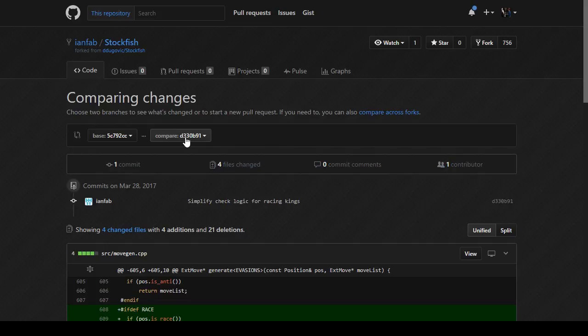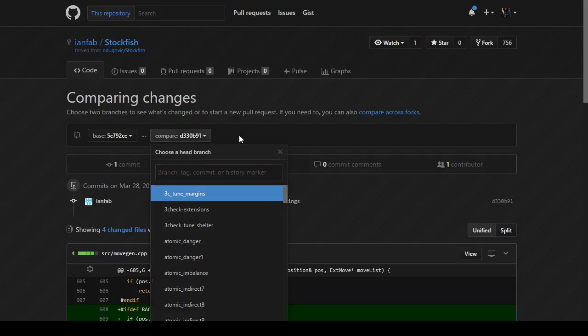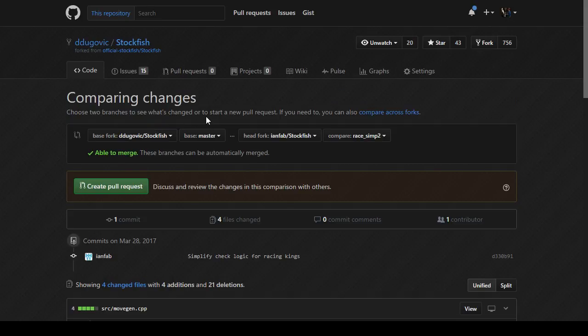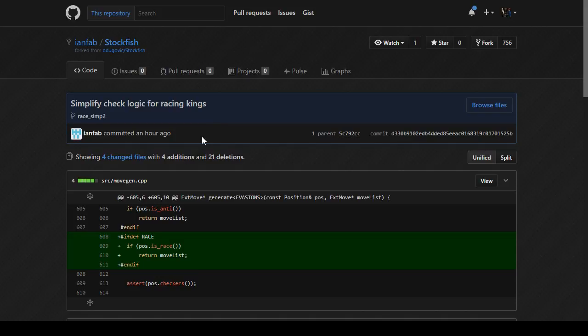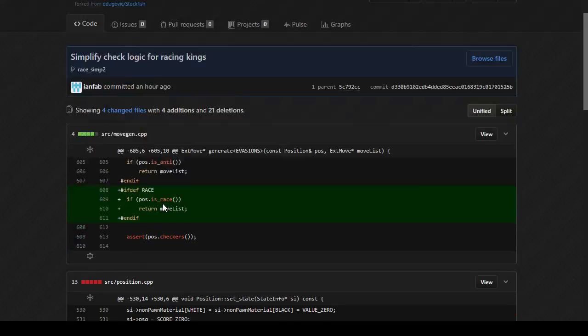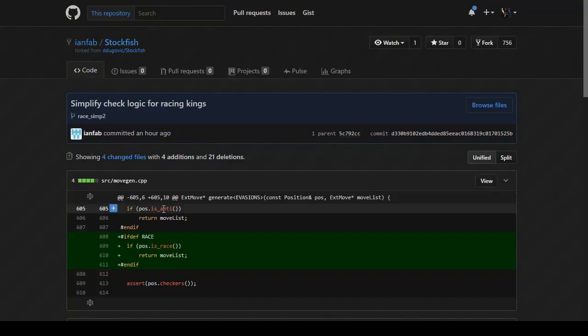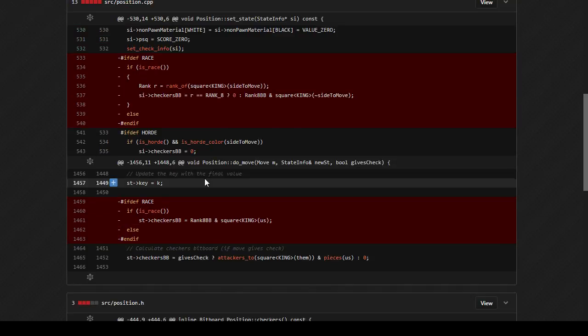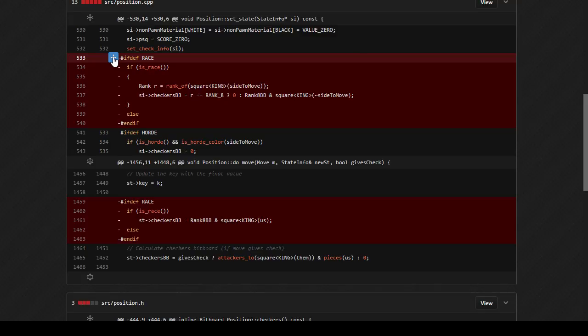Actually, let me check this out. How do I check this out? This must have a name. Like, what's this D33 thing? It's got to be on some branch. Race simp 2. Or maybe I just wait for the simplification to come down the pipe and then test it. Actually, no, this should fix the problem. This and that.